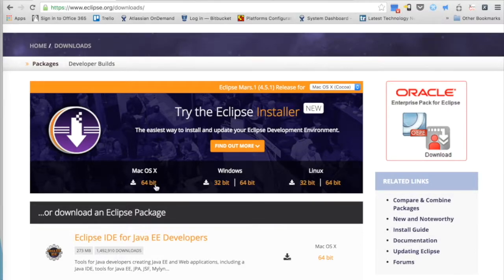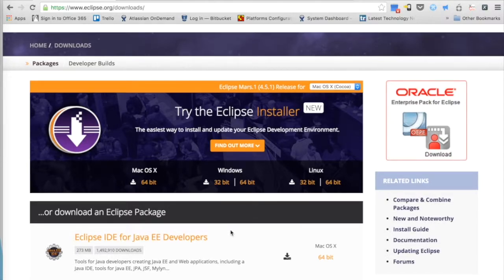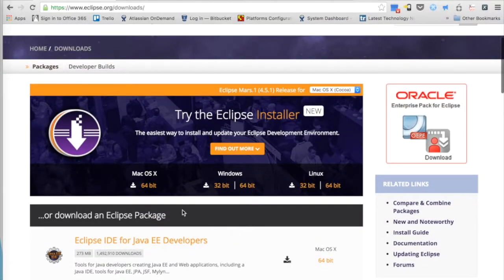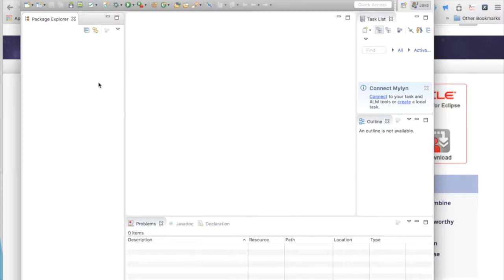In my case right now I'm on a Mac machine, so I will choose Mac OS and install it. The latest one was Mars, as I told you, and once you click on this it will start downloading. It will be a zip file, so you just have to extract it. And there is an executable Eclipse file, which once you click, you will be navigated to this page.